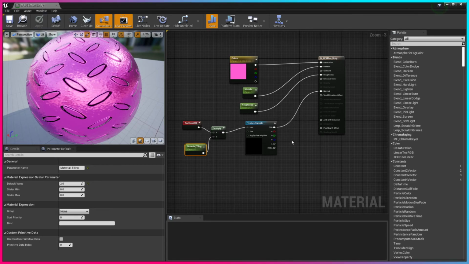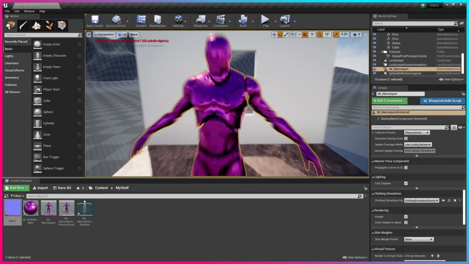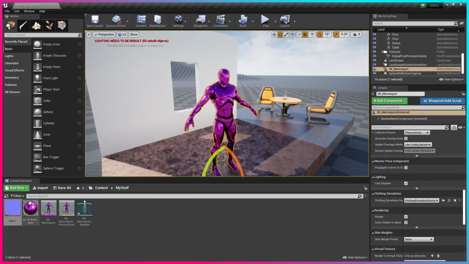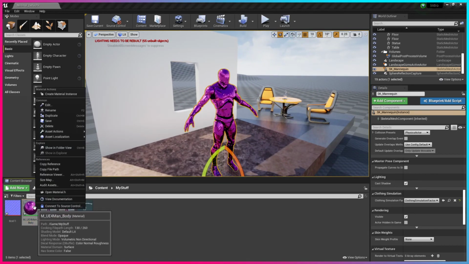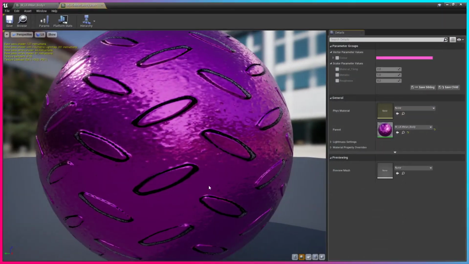Now with this, because we're going to call this our master material, okay? So minimize that. Our guy is now looking super fabulous. But what we're going to do is click on our main material, right click, create material instance, and apply that instead. It doesn't show any difference.